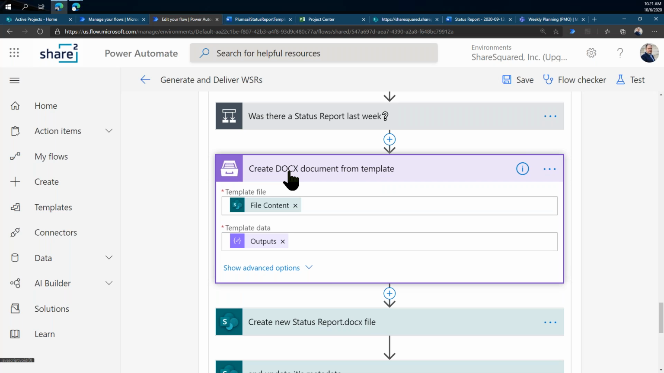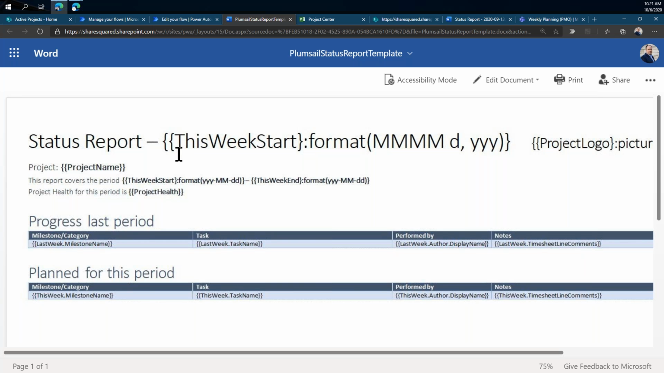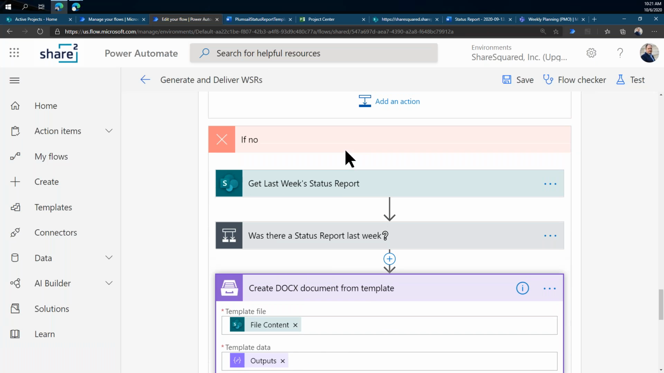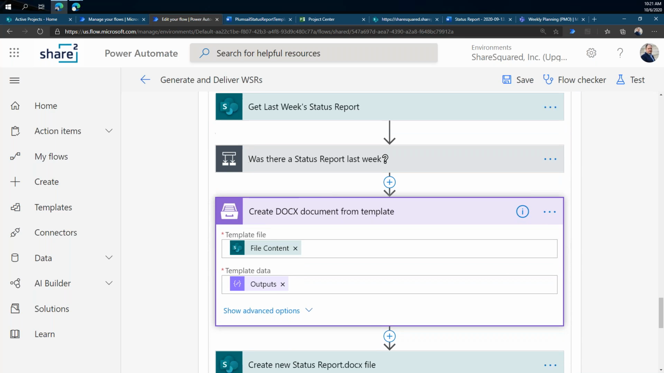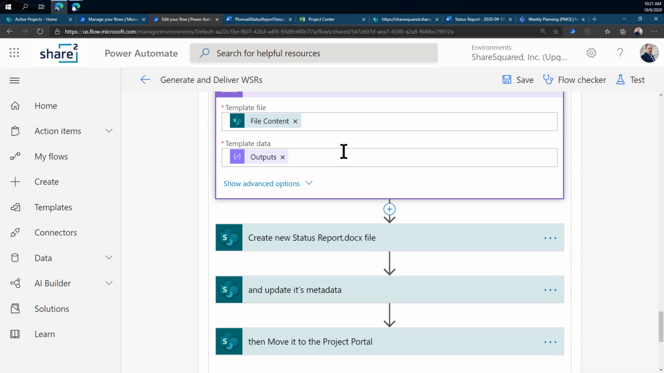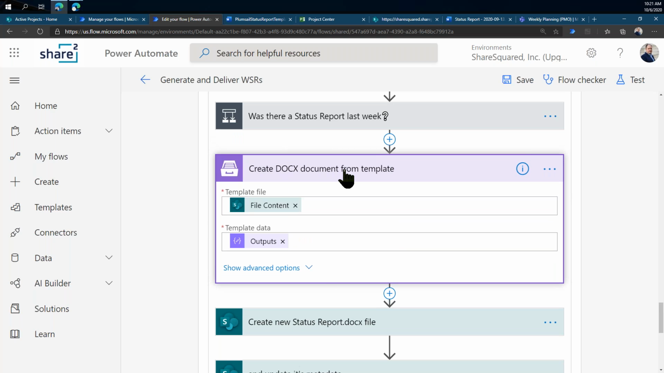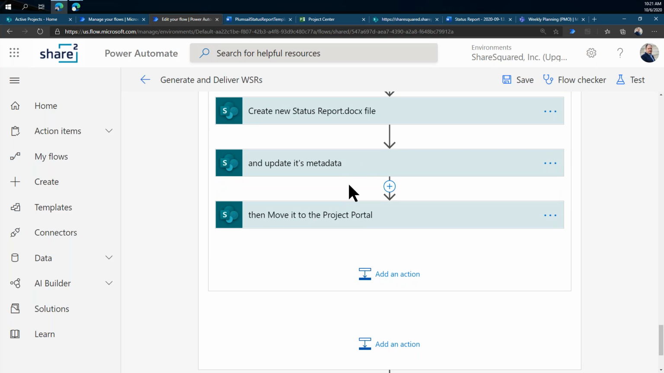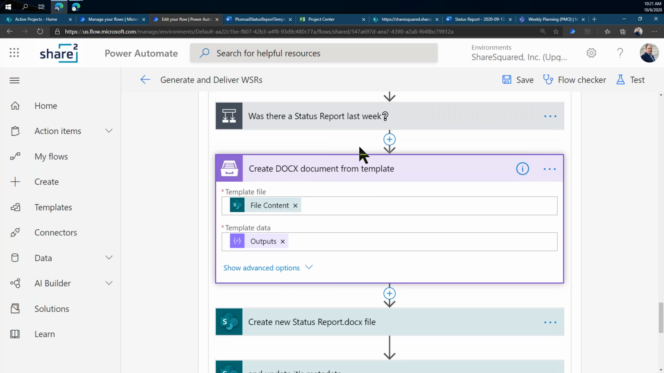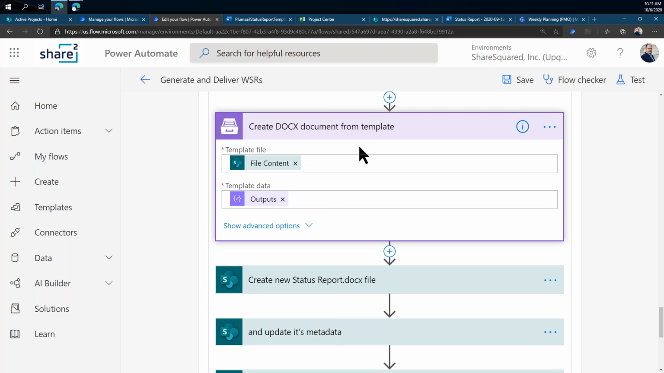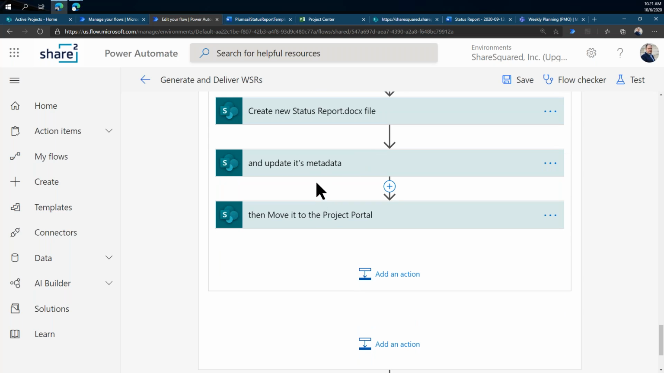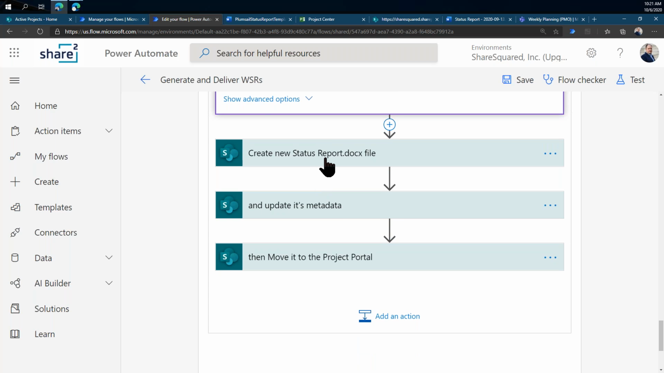But then we actually generate our Word document, and we're taking the file content from our template file, which is this. And basically all of these little placeholders are being replaced with the data for the current project that we're on. Remember, we're in an iteration right now. So we're going to take the file contents of the template and the outputs of the template data and generate a document from it using Plumsail Documents. Nice, inexpensive little set of custom actions that can be used in Power Automate. We didn't find a way to generate tabular data when we started to build this, so we reached out and found one, and it's a great one.